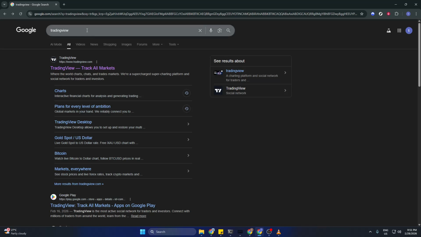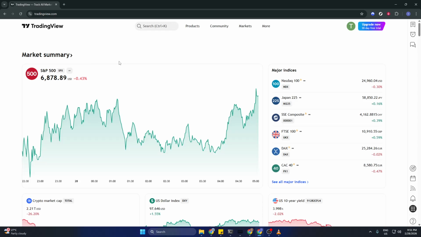Start by opening your web browser and heading to Google. In the search box, type TradingView. You'll see TradingView, Track all markets near the top of the results. Click that to go straight to the official site. If this is your first time on TradingView, the homepage may highlight popular markets, but we'll use the site's search to get exactly what we need.